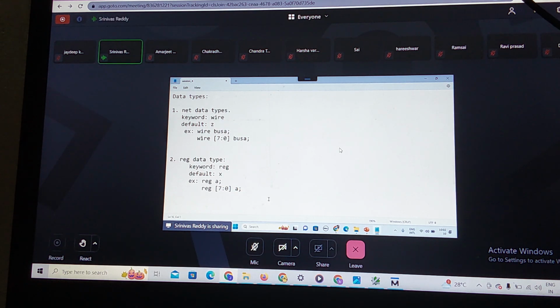So today we'll go with another data type, the integer data type. The integer data type is different from your reg data type. Reg data type is what? Unsigned number representation, whereas integer data type is signed number representation. You can assign the negative value or the positive value to it.